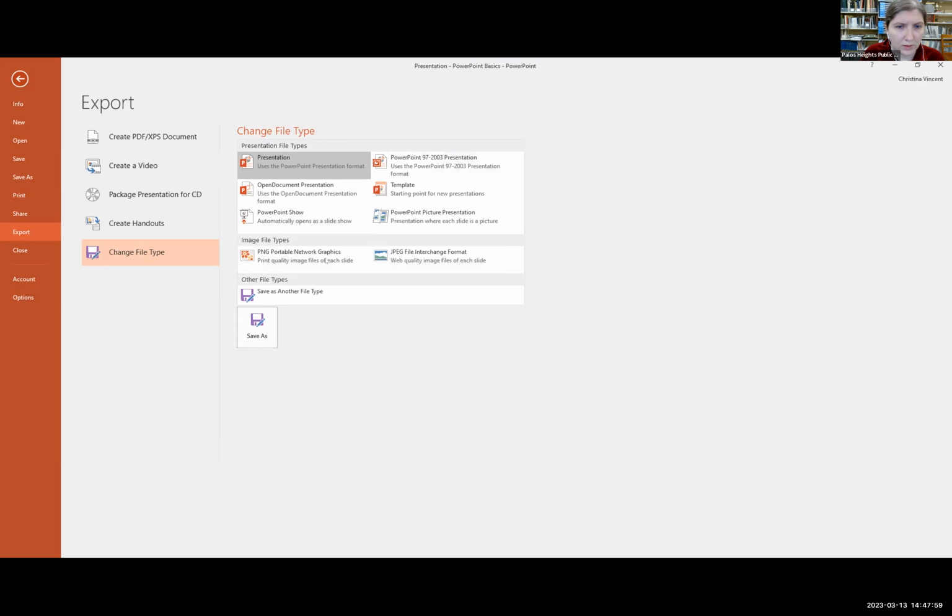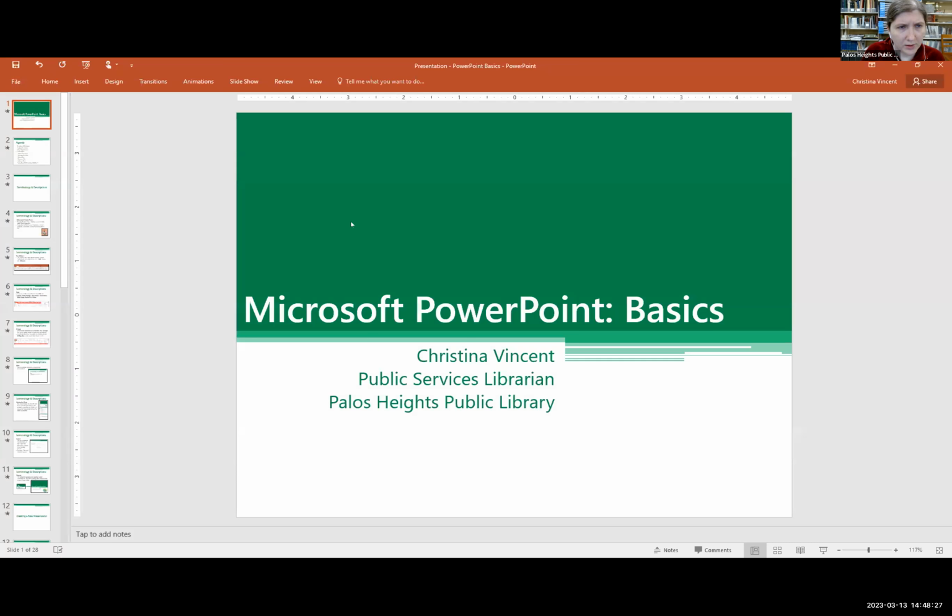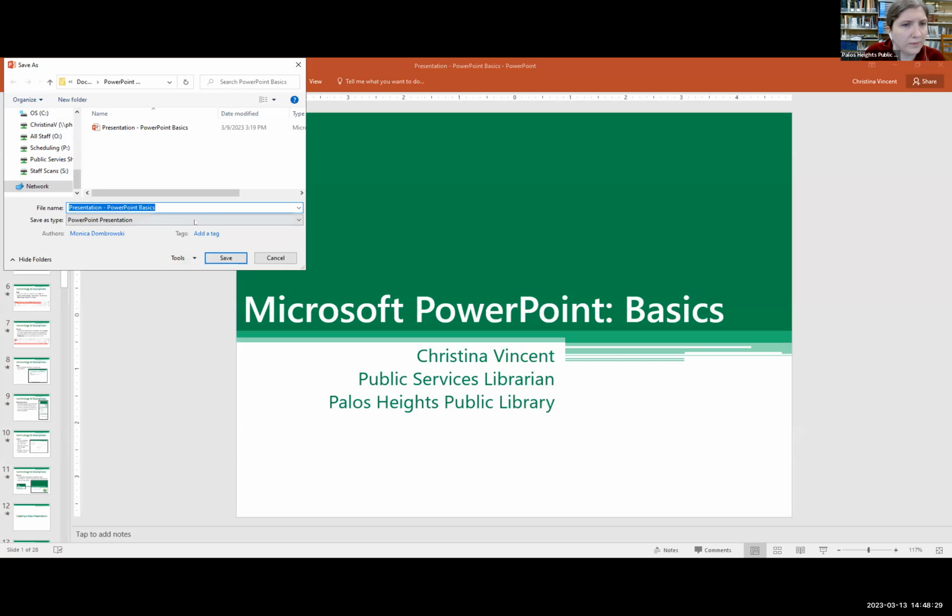PNG, these are picture types. So if you want to save it just as pictures, you can do it like that. But again, it won't have any of the video or audio portions of it, unfortunately. Or you can even click here, save as another file type. Unfortunately, it's not giving me any more options right now. That's not opening for me today. Oh, there we go.